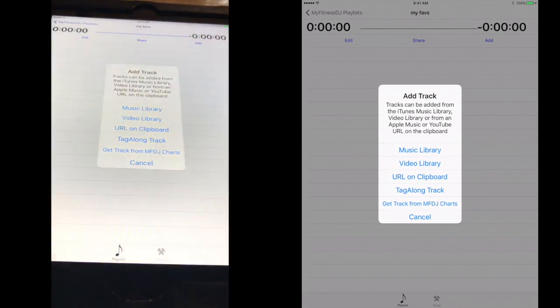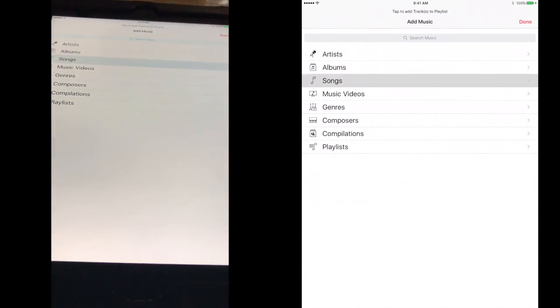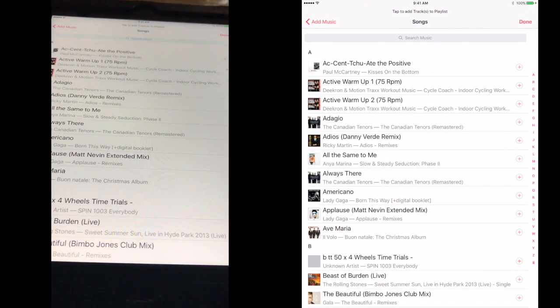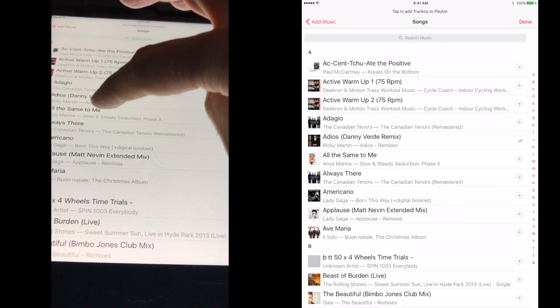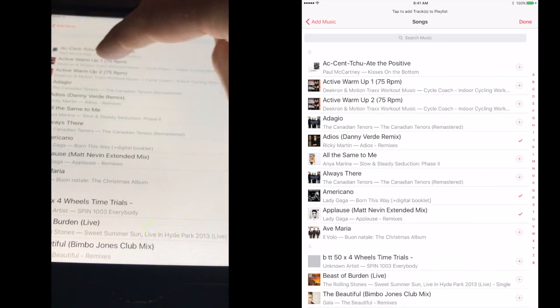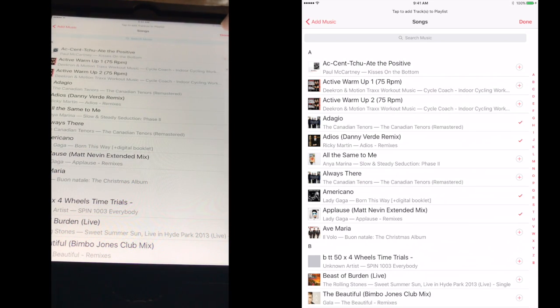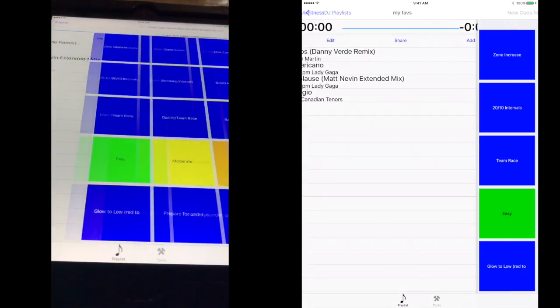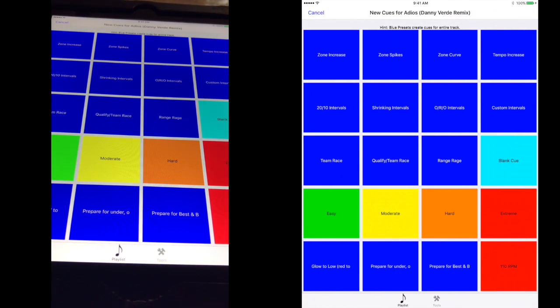I'm just going to choose my music. I'm going to go to songs, and I'll pick 4. I'll do 3 working tracks, and then I'll do a cool down track just for fun. Now you can add them in order, and this next screen that asks for what kind of cues you want on the track is for that first track only. So this is the first real working track.